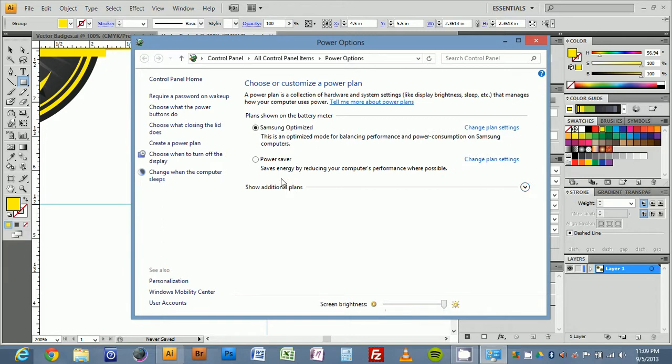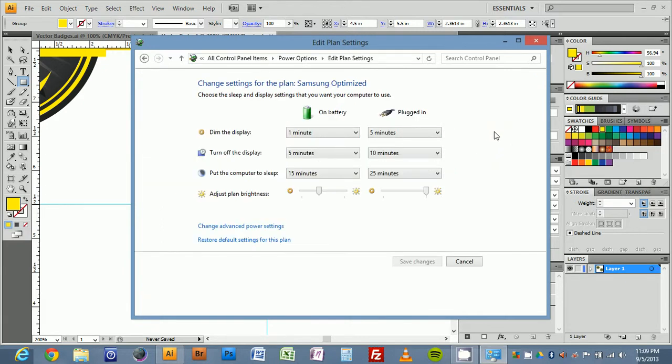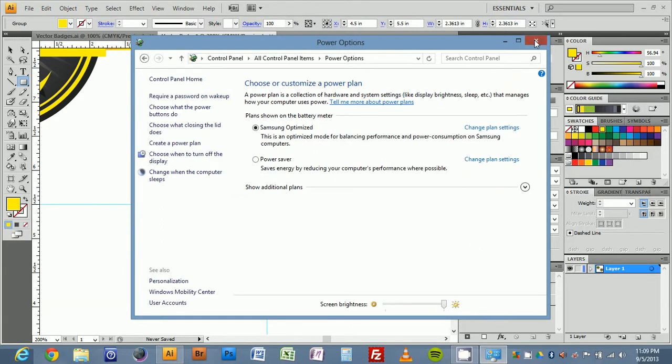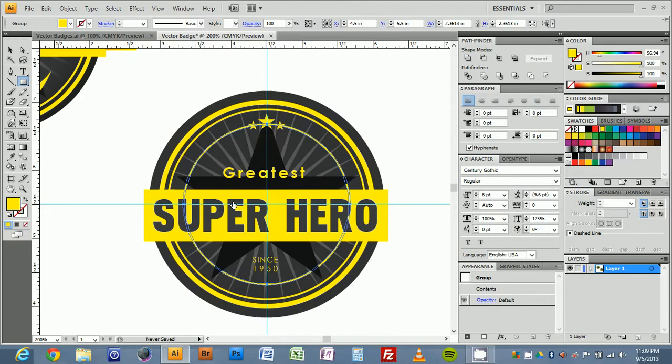Make sure my laptop's actually turned on, and power save mode was kind of slugging around.